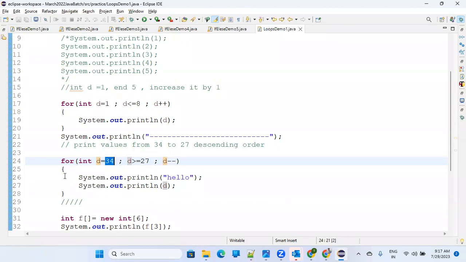So what will this program do? If the value of D is 34, 34 is greater than 27, true. So it will come to the 26th line, print hello, and print 34. It will go up and decrease the value of D, which is now 33. 33 is greater than 27, true. So it will again print hello 33.